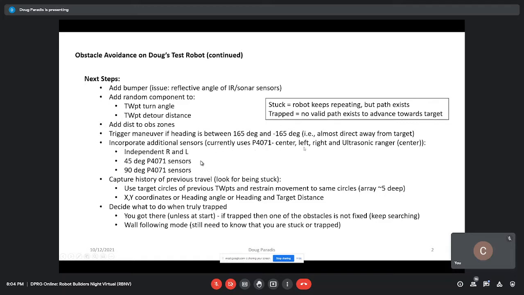Then I'm going to go ahead and bring in the additional sensors. Right now, I'm just using the center, left, and right, but the right and left are only doing direction and the ultrasonic. I'm going to make it independent right and left, and I have the 45s and 90s available to me.